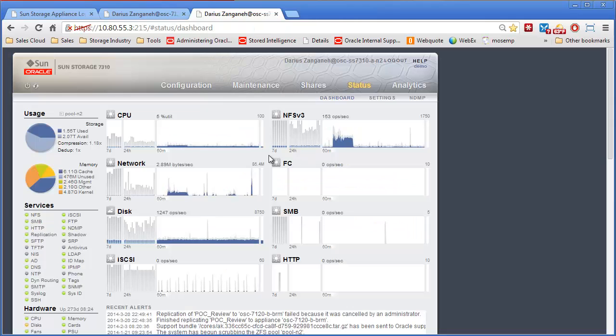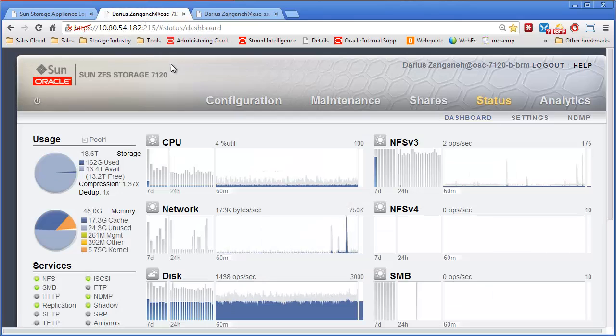It's pretty simple. You can replicate from an appliance to itself, to its cluster peer, or to another appliance across the world. There's no limits on that. You can replicate from any to any. You can replicate from many machines to one, or one to many as well. So today I'm going to set up a replication from this older 7310 to a fairly newer 7120.